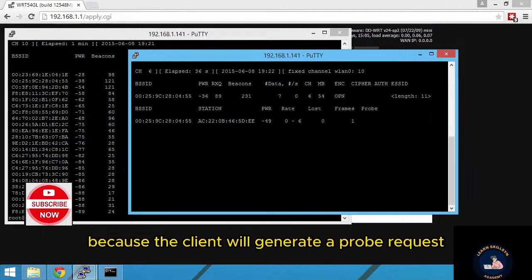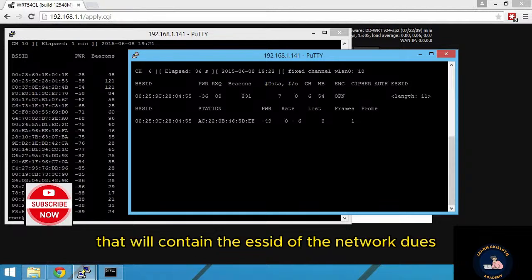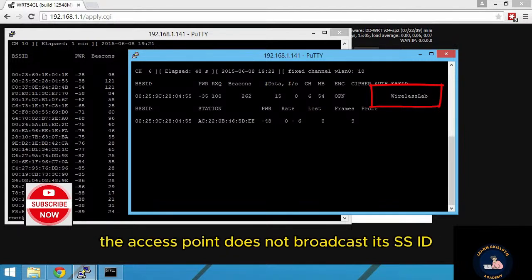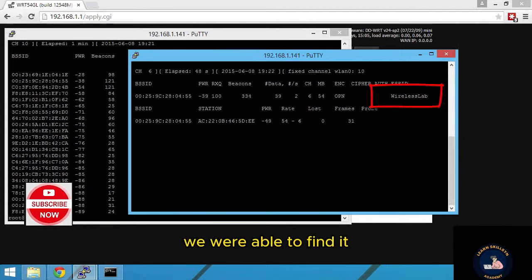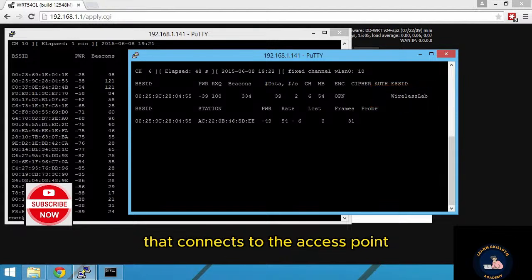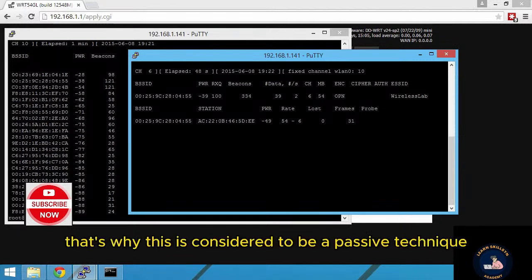Why is that? Because the client will generate probe request and probe response packets that will contain the SSID of the network, thus revealing its presence. So the point is, even though the access point does not broadcast its SSID, we were able to find it by watching for a legitimate client that connects to the access point. But waiting for a client to connect to the access point can take a few hours, even days. That's why this is considered to be a passive technique.